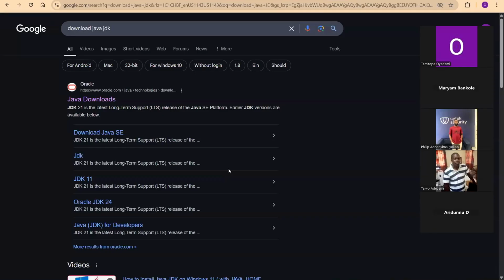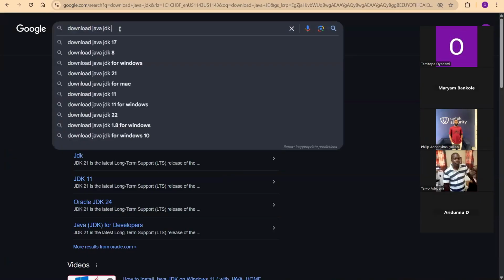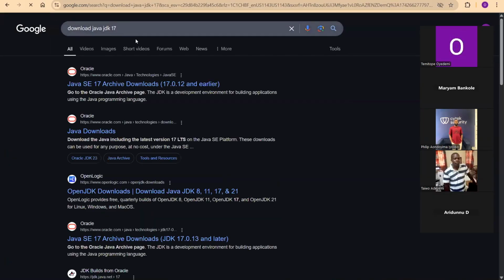So you want to download your Java JDK. I think we mentioned 17, right? Let's assume you already have it on your system, but in case you don't, this is where you go to. Surely Oracle.